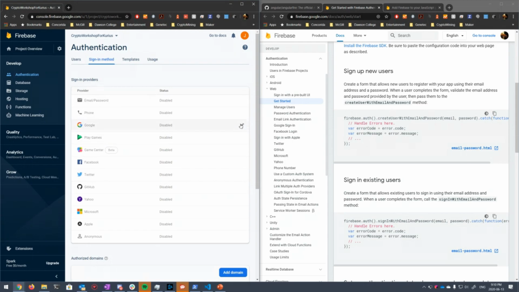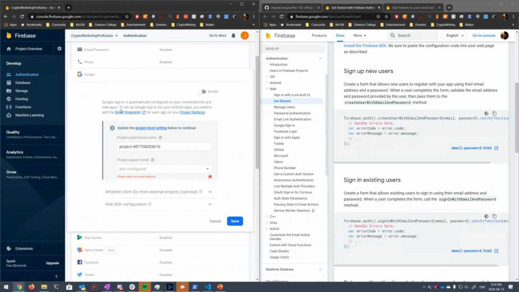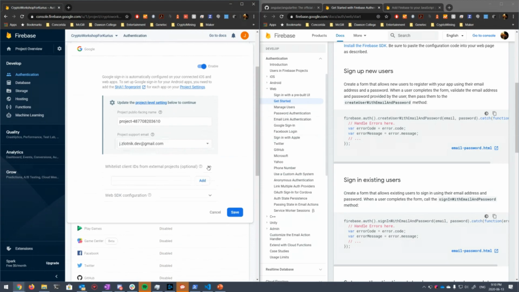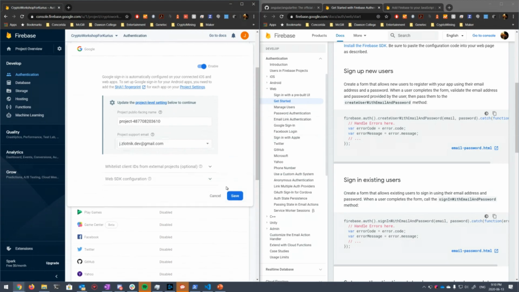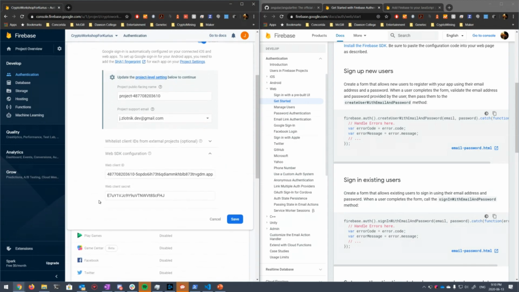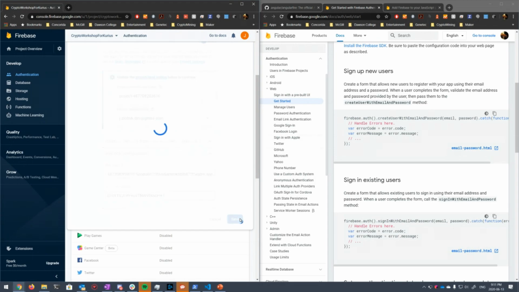So I'm going to enable a whole bunch of them. If, for example, we want to use the Google sign-in, we can add a support email. Web SDK configuration: this is the web client ID and the web client secret that you'll use in your actual app. But I'm going to send you a JSON that you can just include in your app. I'm going to save this.